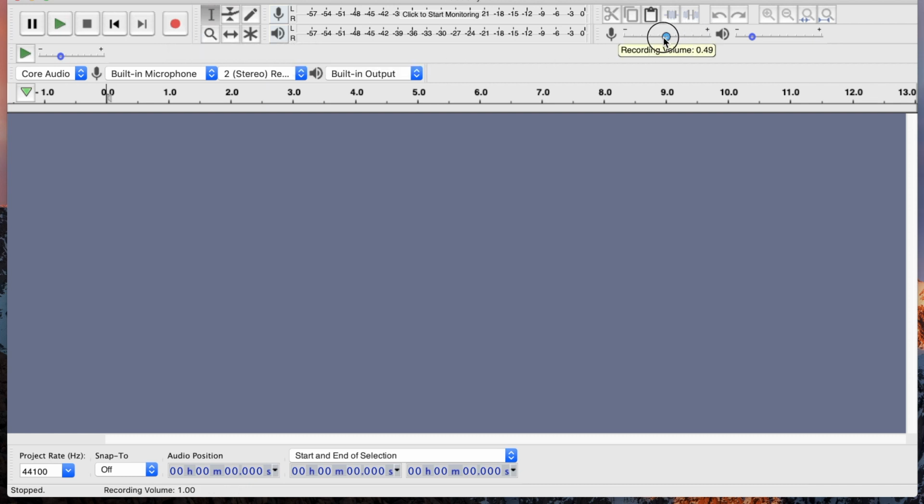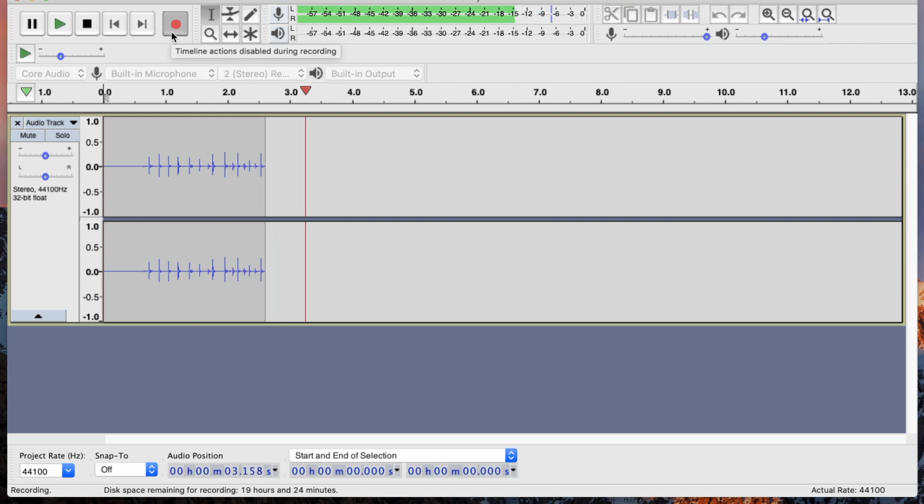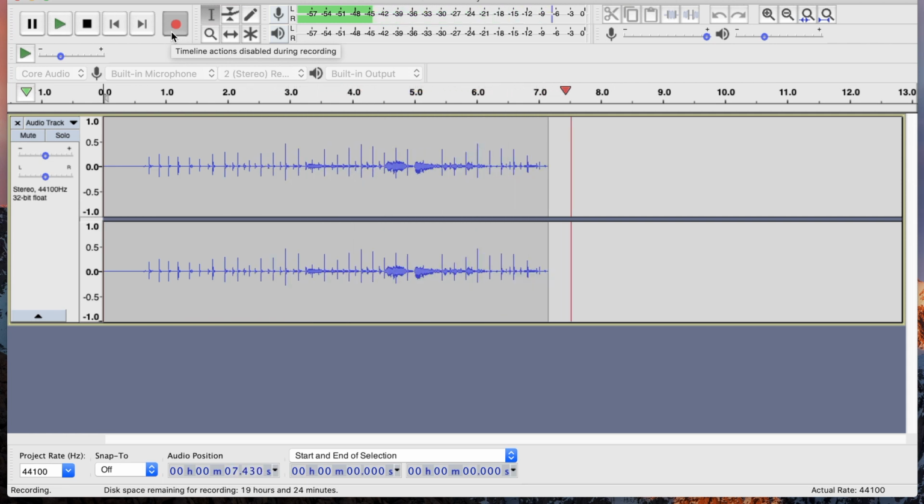Over here are the different volume buttons that will allow you to adjust your recording volume and playback volume. This line underneath displays the input and output devices. Your audio tracks are displayed in the main part of your screen here. To record, simply click on the red recording button and begin speaking. To stop your recording, simply click on the stop button.